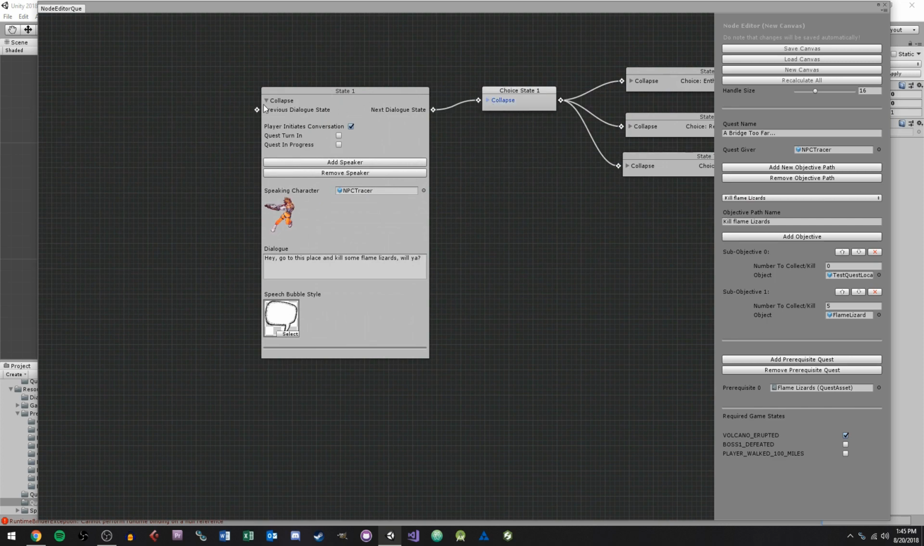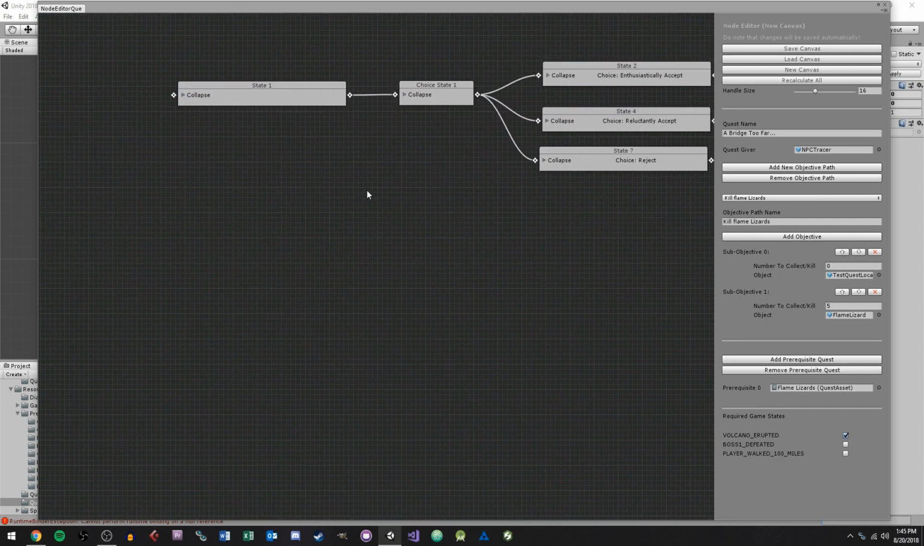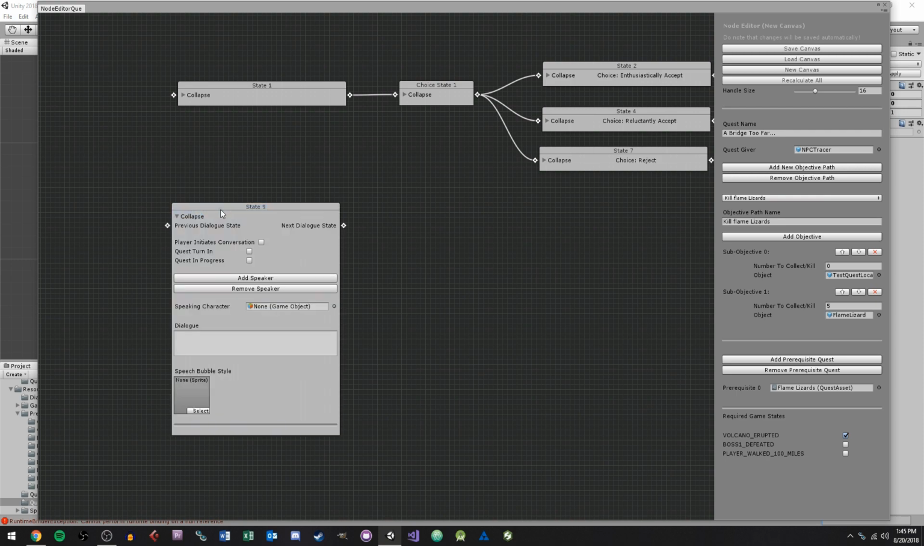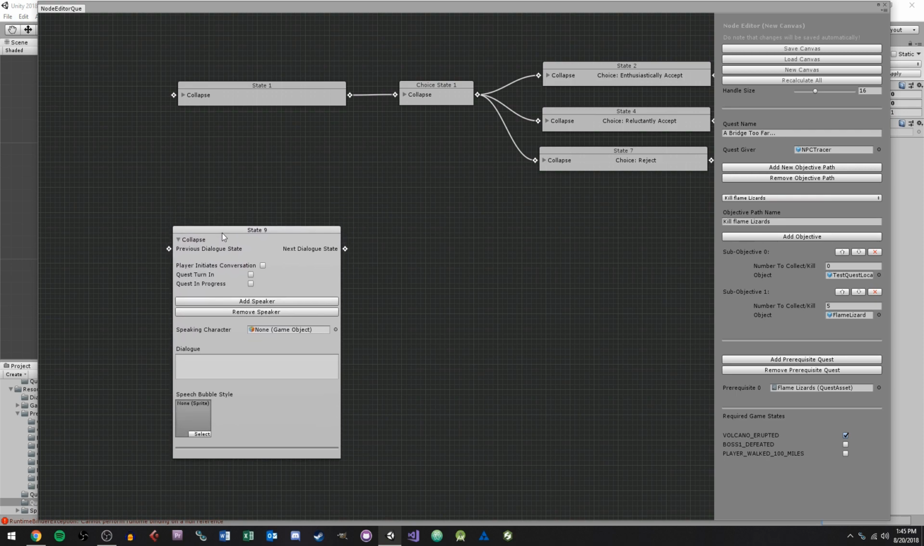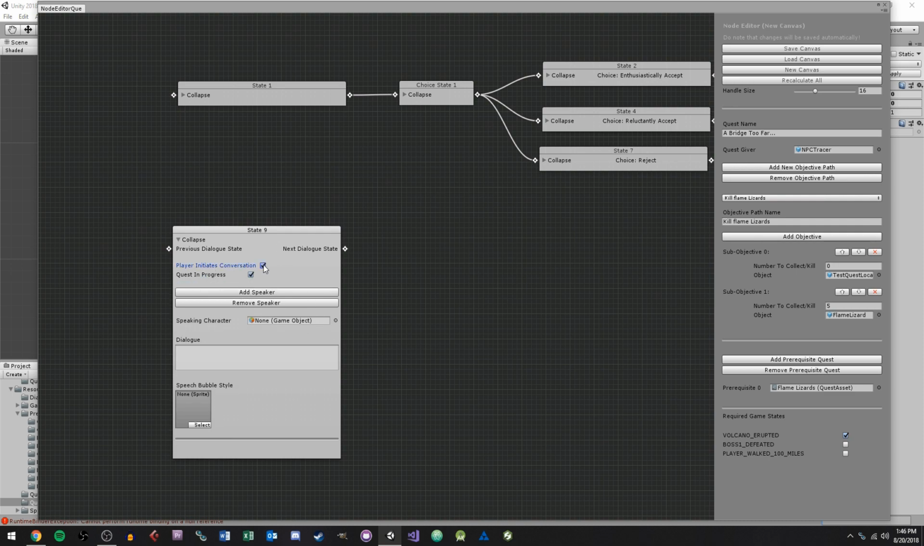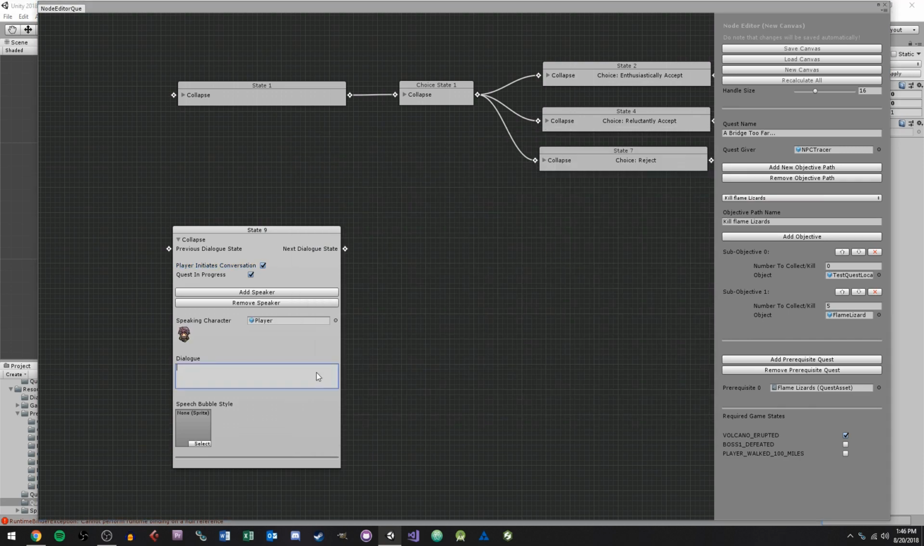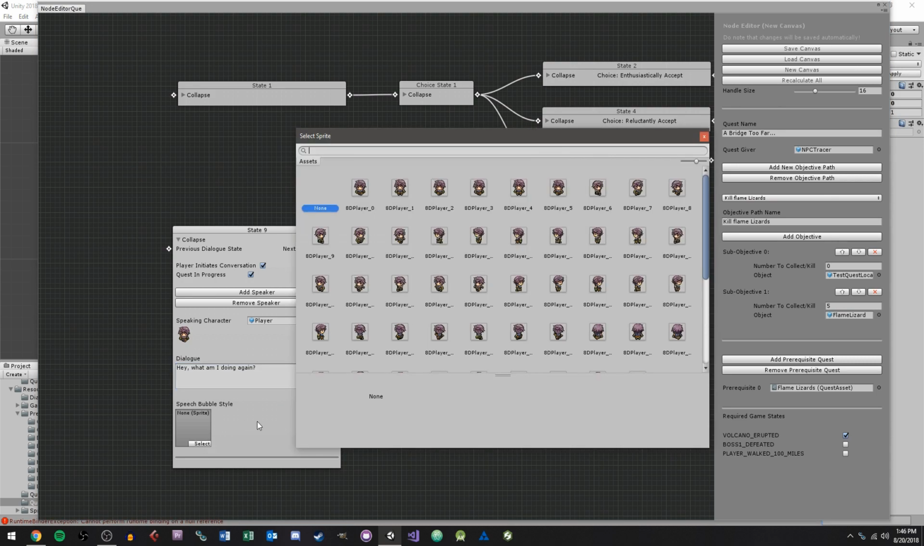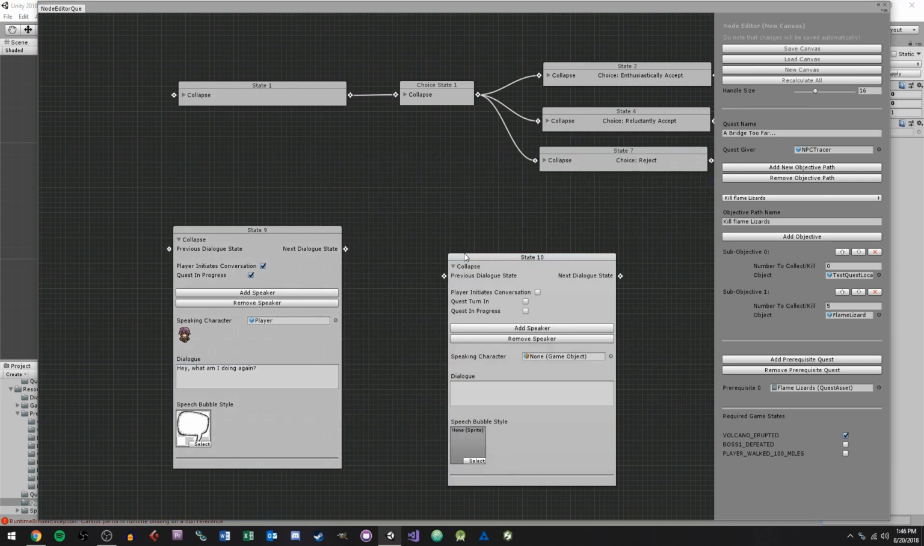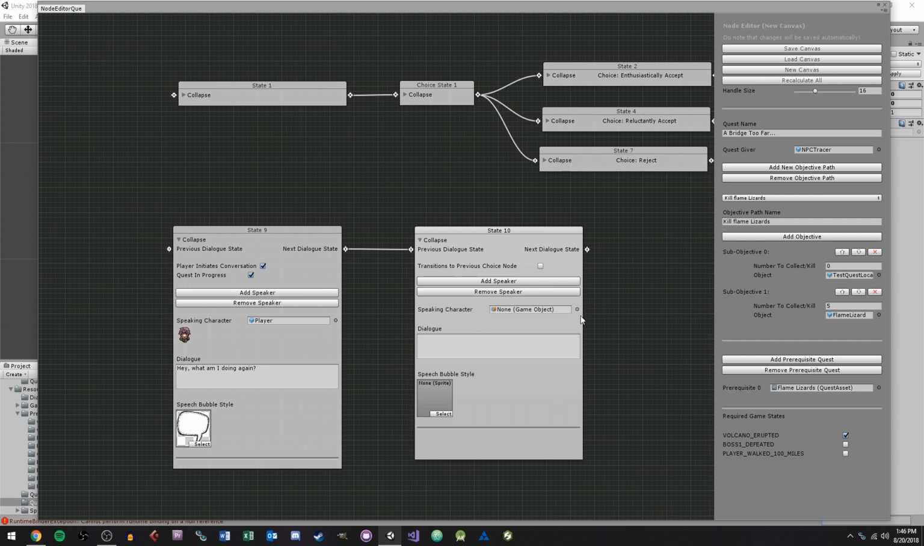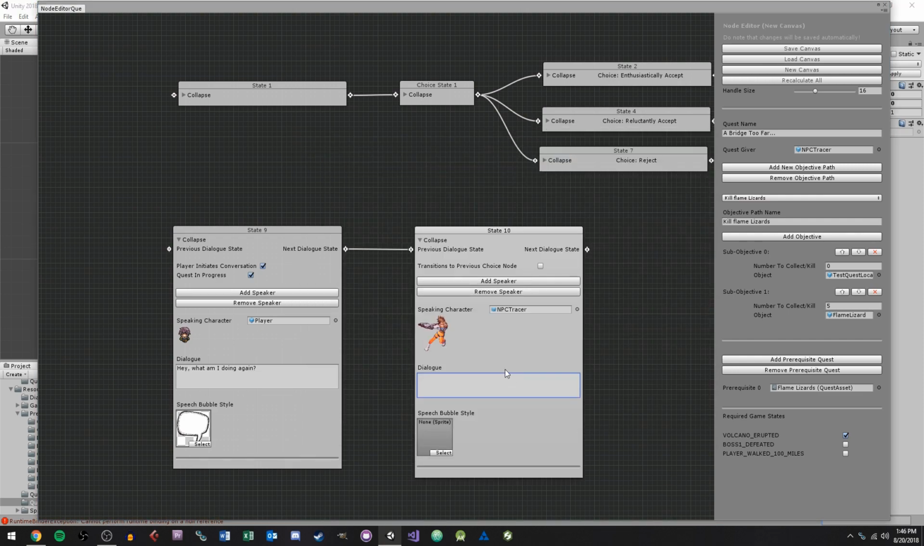So let's close these out a little bit, free up our space. The way we add the other options is just creating new FSMs within the same canvas. So in here, I can choose this as quest in progress and say player initiates conversation, and the player says, hey, what am I doing again? And then we have Tracer respond and say, go to that location and kill 5 flame lizards.